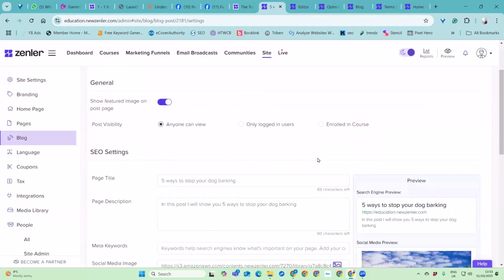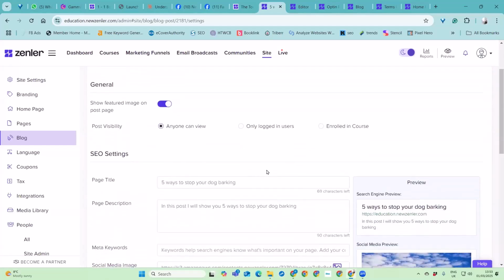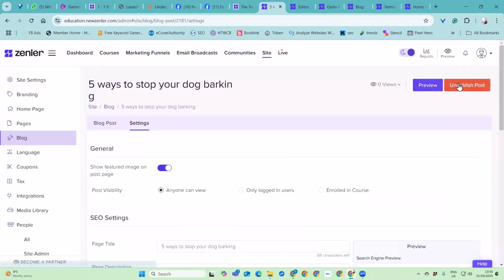Now, when we head over to our settings for our blog post, we've updated that, we've put all of that in, it's all good. It's published at the moment. We can unpublish it if we want, but it's published. We then come over to our settings. So show featured image on our blog post page. We want to do that because that's our blog roll. It looks good. Now here again, we can control who sees our posts.